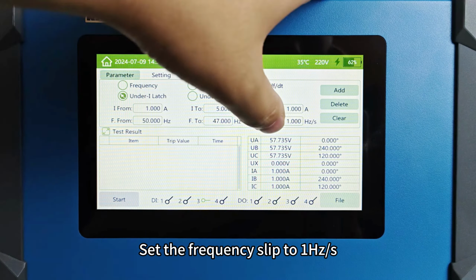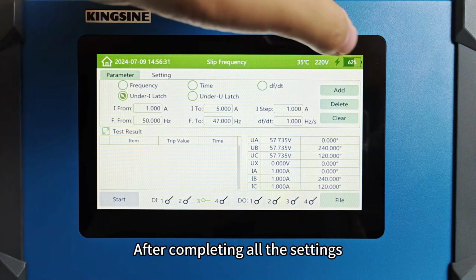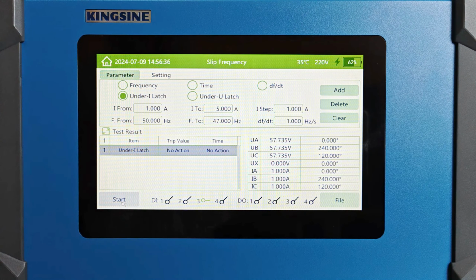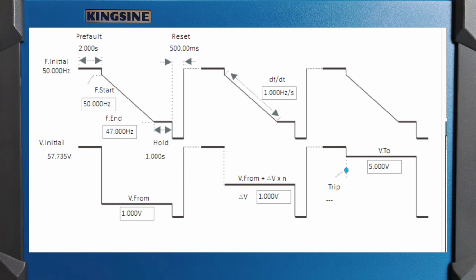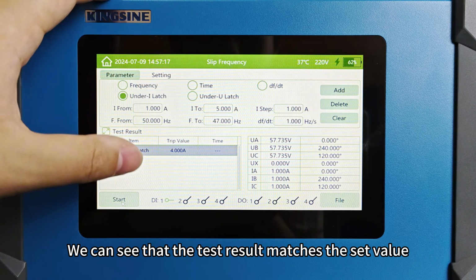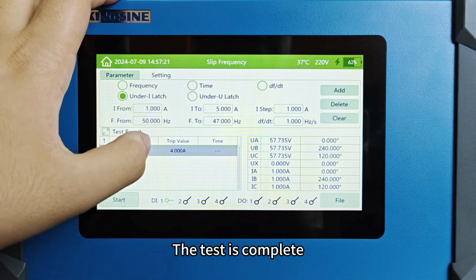Set the frequency slip to 1 Hz per second. After completing all the settings, click Add and then Start. We can see that the test result matches the set value, so the test passes. The test is complete.